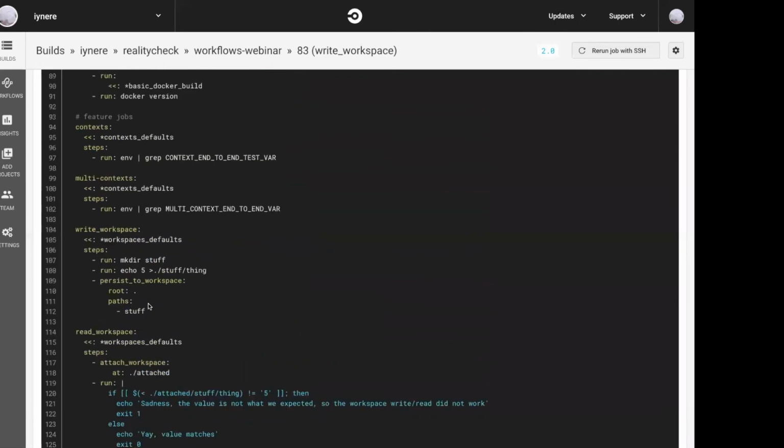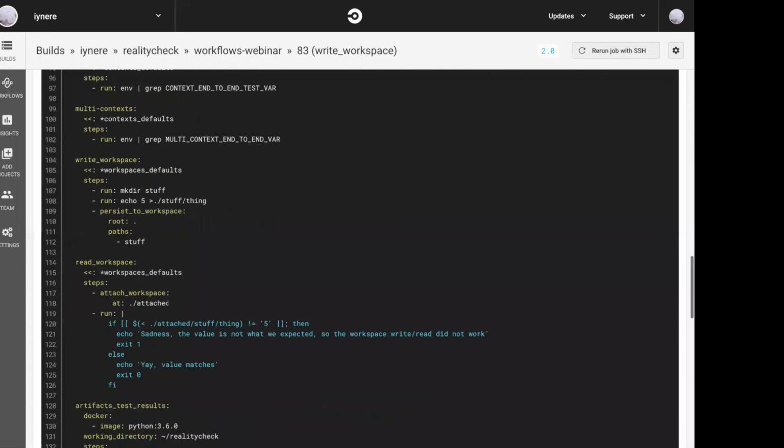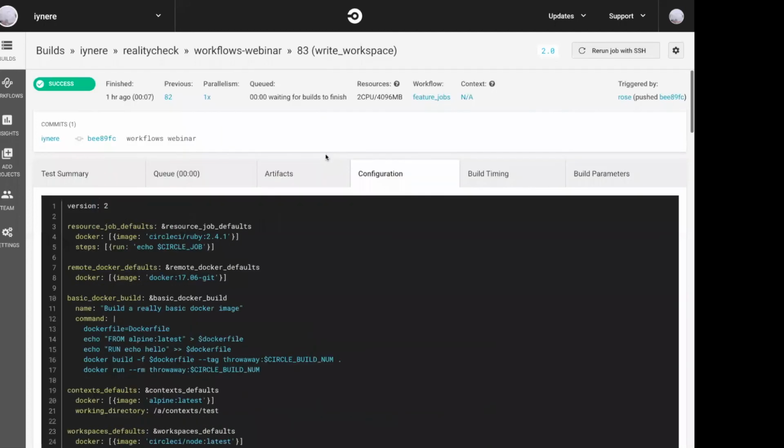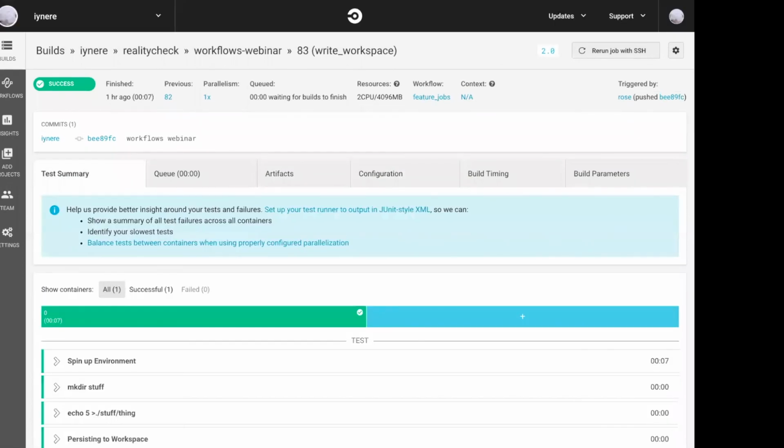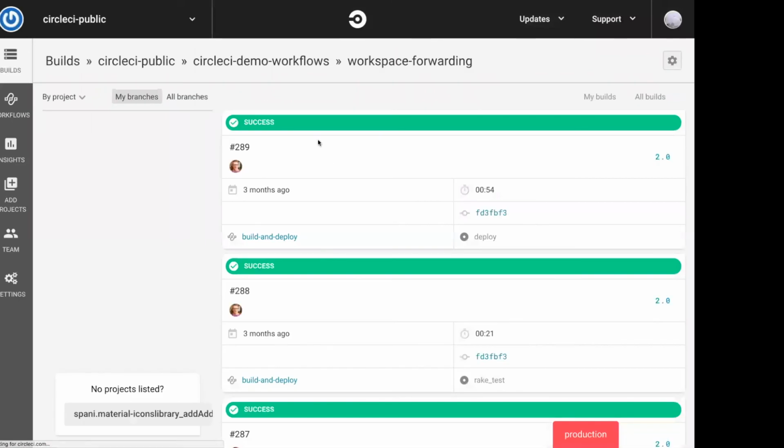So this is just a really simple example. We're echoing the number 5 into this file, and then we're saving that directory to a workspace. And then here we attach it, and we look for that value, and it's there. And I had another example set up to show you as well. So this gets into all the different things that you can use workspaces for.